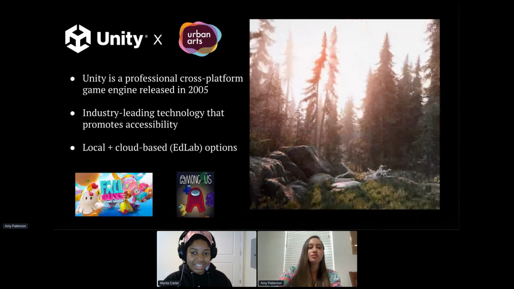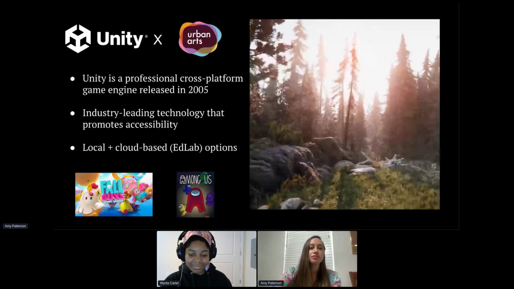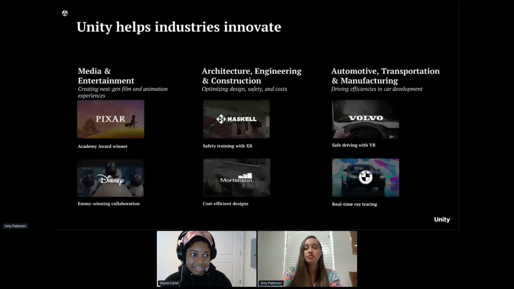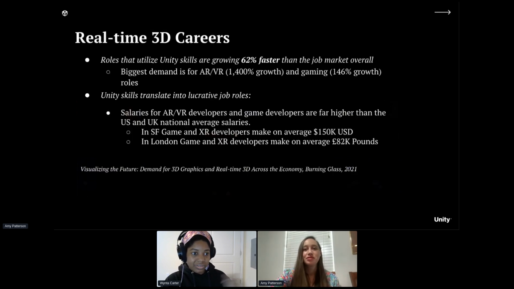It's really interesting because it's not only used in game design, but it's also used in other industries as well, like movies, architecture, engineering, and even the automotive industry. So essentially, if people learn how to use Unity and learn how to program in that, they could transfer these skills onto a bunch of different markets.